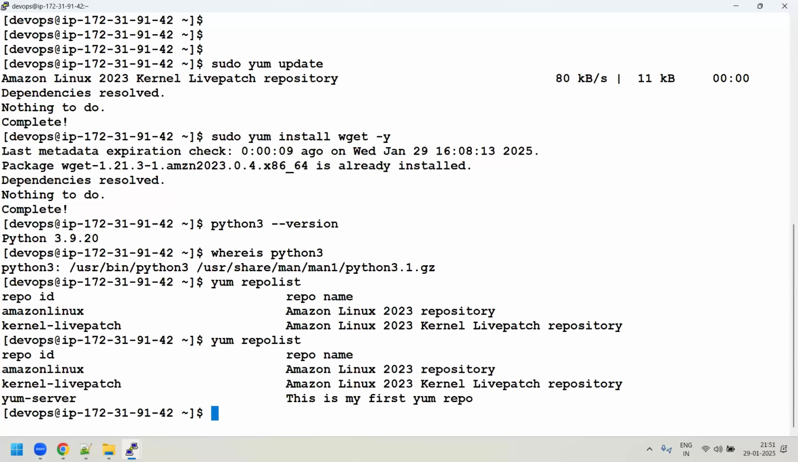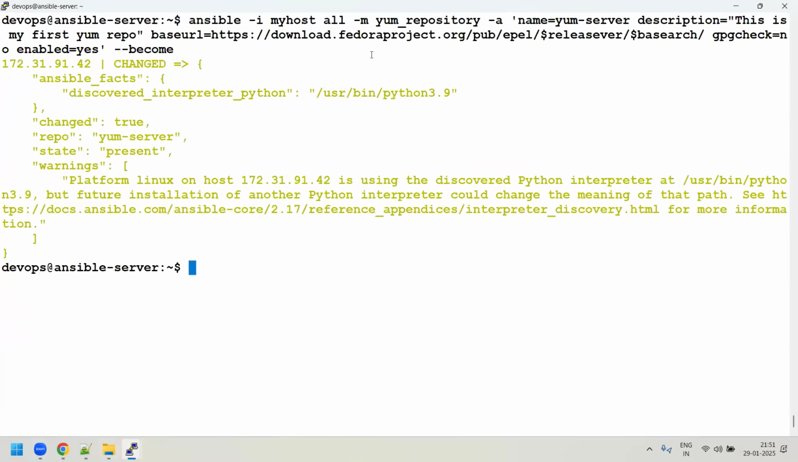Now you could see that, guys, it has added a repo. m-server, it has added, and this is my first m repo. Whatever you have given here in the command line, can you see here? What are given? So m server and the description: this is my first m repo.